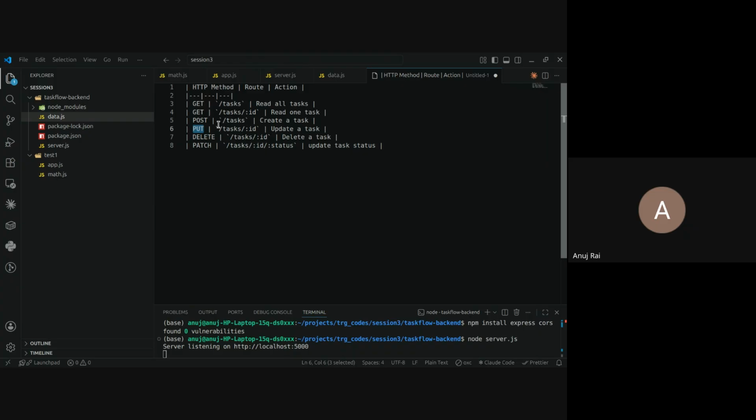PUT is used to update the record. So we will use PUT /task/:id, so our route will understand that we need to update the task rather than read one task. Similarly, DELETE /task/:id deletes a task, and PATCH. The only difference between PUT and PATCH is that PATCH is generally used when you want to update a single field, and PUT is used when you want to update multiple fields.